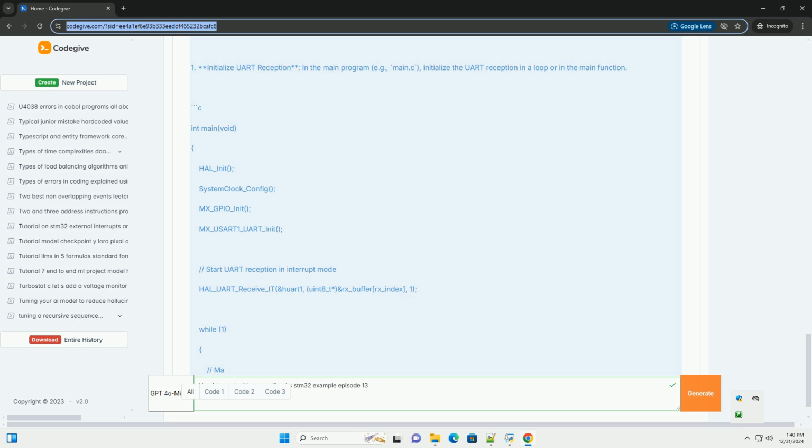Step 4, handle reception in the callback. In the HAL_UART_RxCpltCallback function, we use a buffer to store incoming data character by character. When the buffer is filled, or a certain condition is met, we call the process_received_data function to handle the received data. Step 5, compiling and testing.